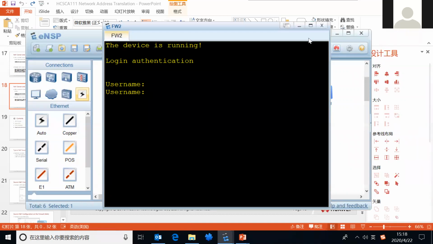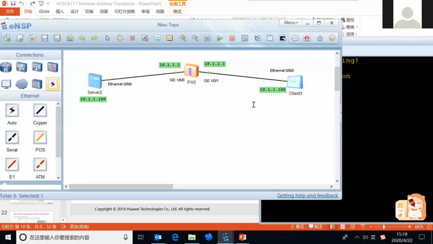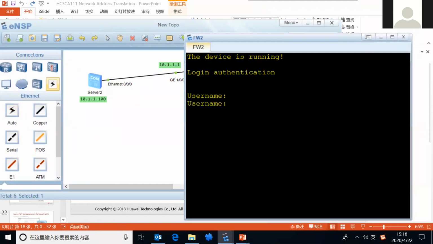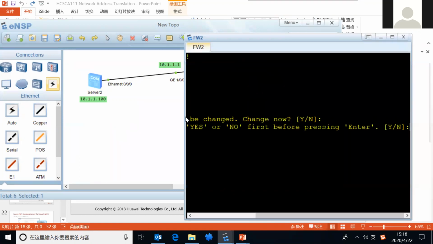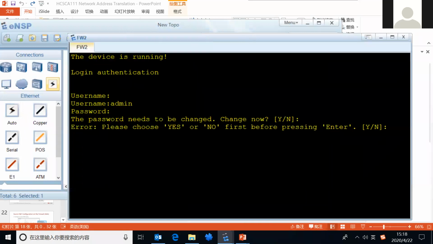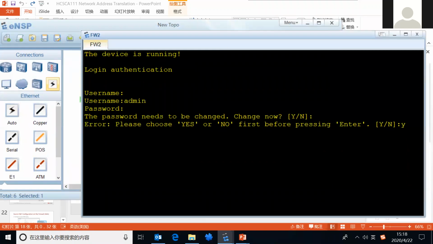The firewall is the most important part. The firewall has a default username and password. The default username is admin, and the default password is Admin@123, with a capital A. It will ask whether you need to change it. If you don't want to change it, choose N. If you need to change it, choose Y and use a new one.